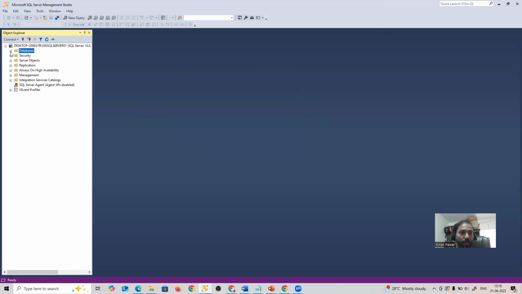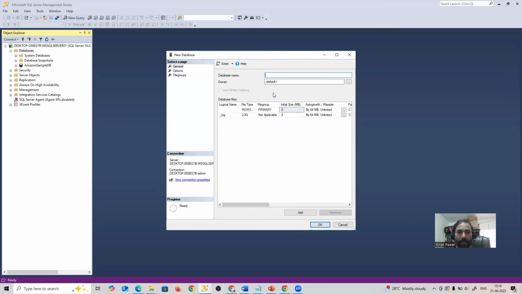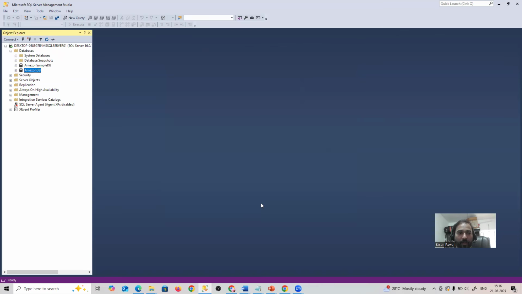Now, if I go into the database and click on the plus sign, I can see there are some system databases, some database snapshots, and this is my Amazon sample database. So let me go here, right click and create a new database. Let me give it the name Amazon DB. This time I'm giving the name as Amazon DB, and I'm just clicking OK. Perfect. Now my first database is created.